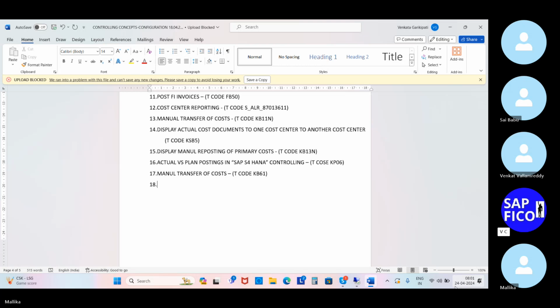The next one is distribution. How is the distribution going to work? This distribution is a business activity. Basically, it is used to allocate quantities and amounts, I mean actuals and plans, from the sender object to the receiver object.